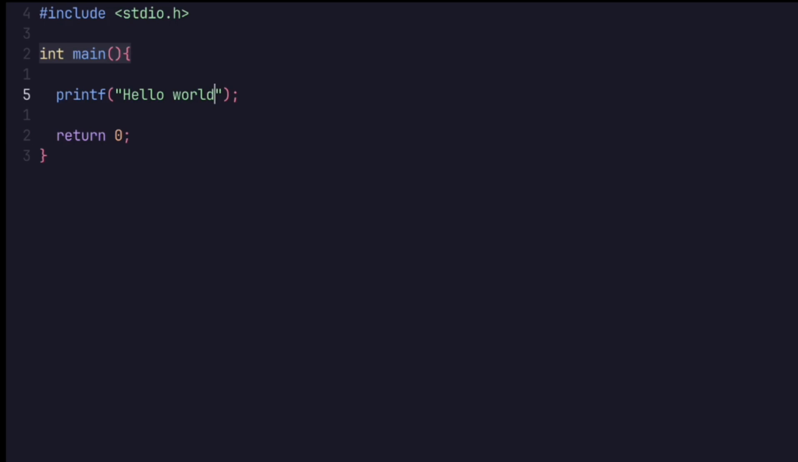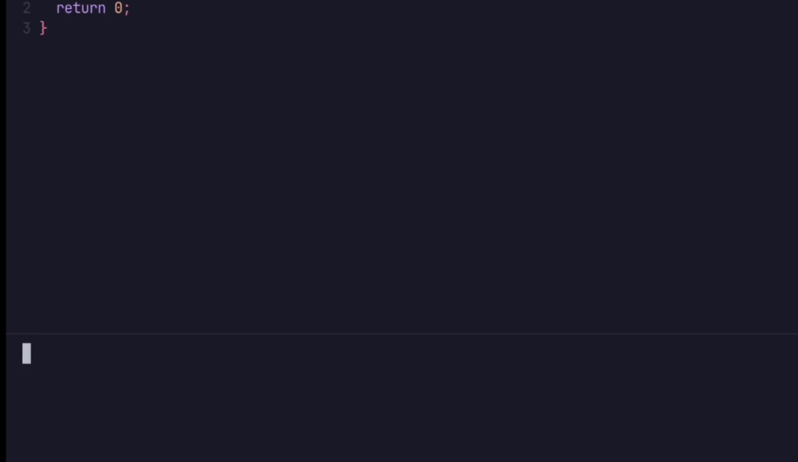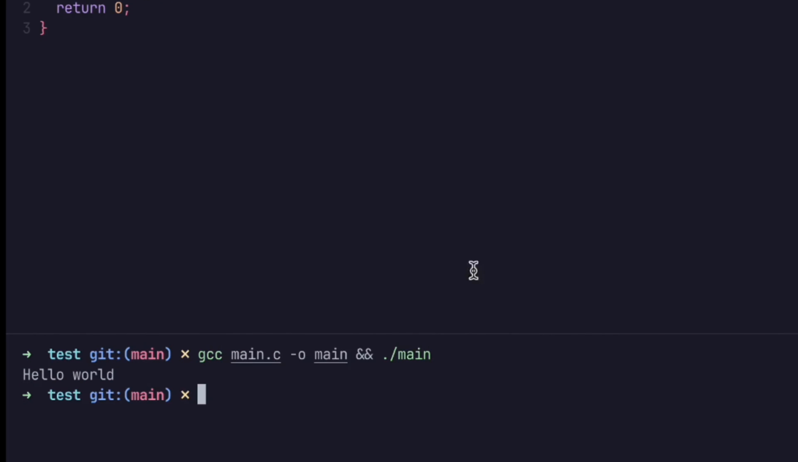Let's just do a little thing. Let's say \n will put a line break into our console, and it's needed. So let's check our code if it's working or not. So let's try to run it, and yes, it's running fine.